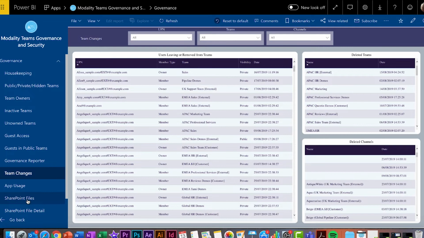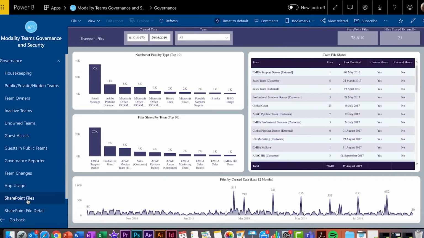We also dig further than just teams into SharePoint permissions. So if a private team is set to only be shared between 5 people, we can check if the SharePoint permissions for that team match that, or if somebody in the team has opened up the SharePoint permissions.